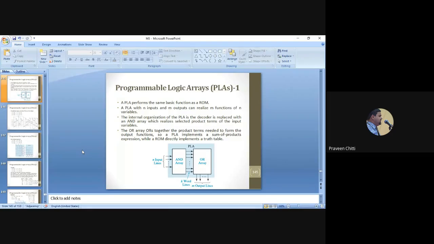Whereas if you want to implement the same thing in PLA, how can you do it? I need one product term in more than one output function in PLA. How can I do that? Whether I need to generate that product term twice, or a single product term generated by one AND gate, I can use it in the multiple output functions. Yes, Omkar?